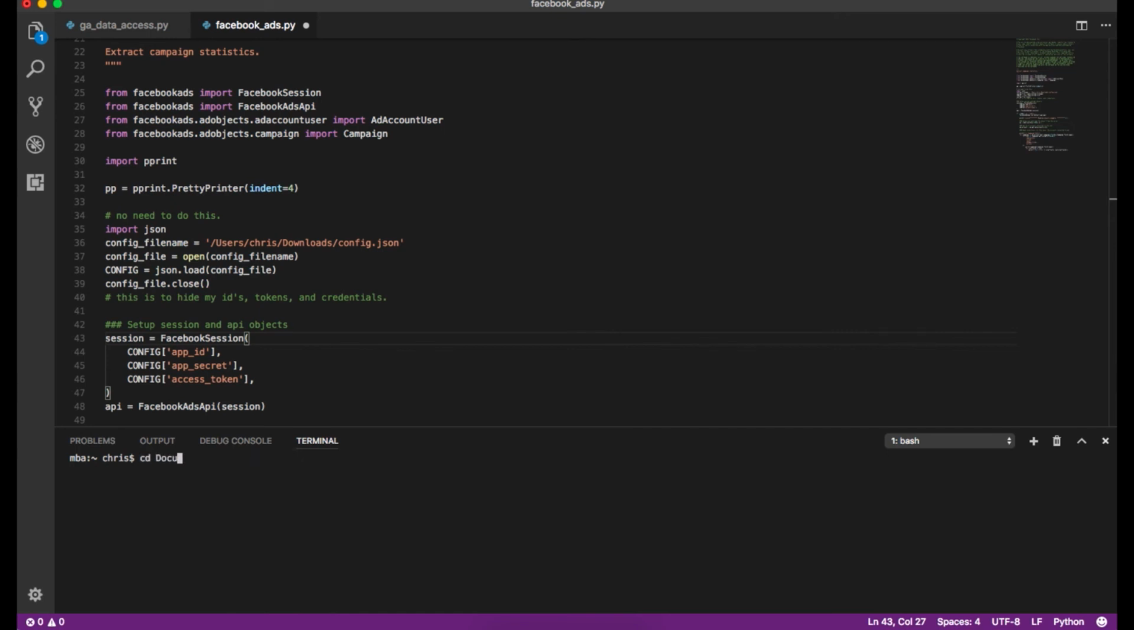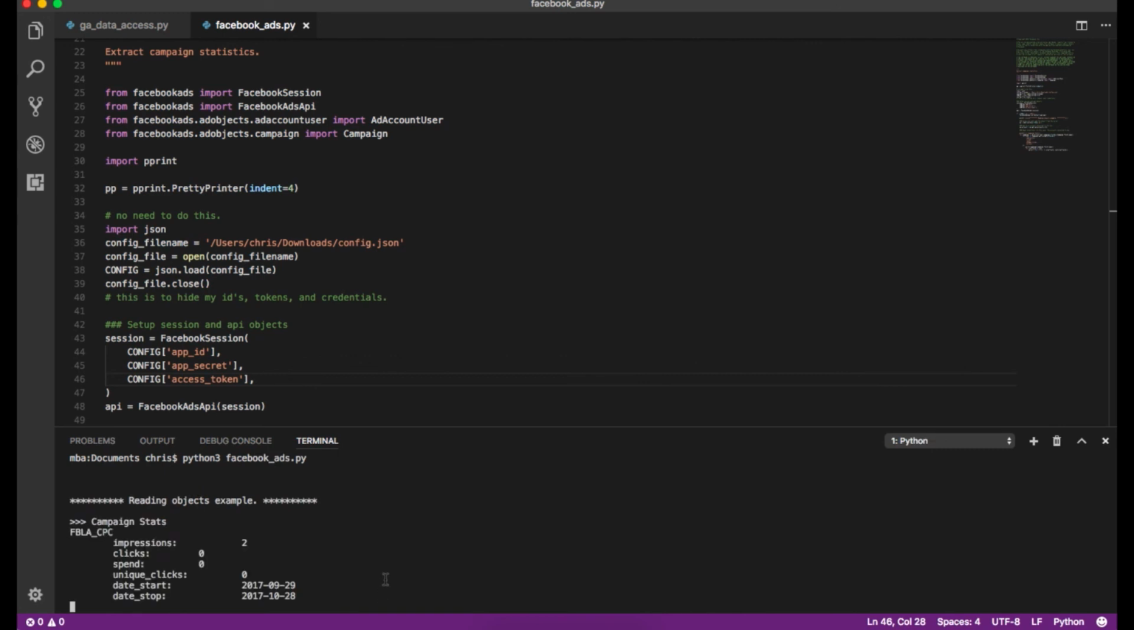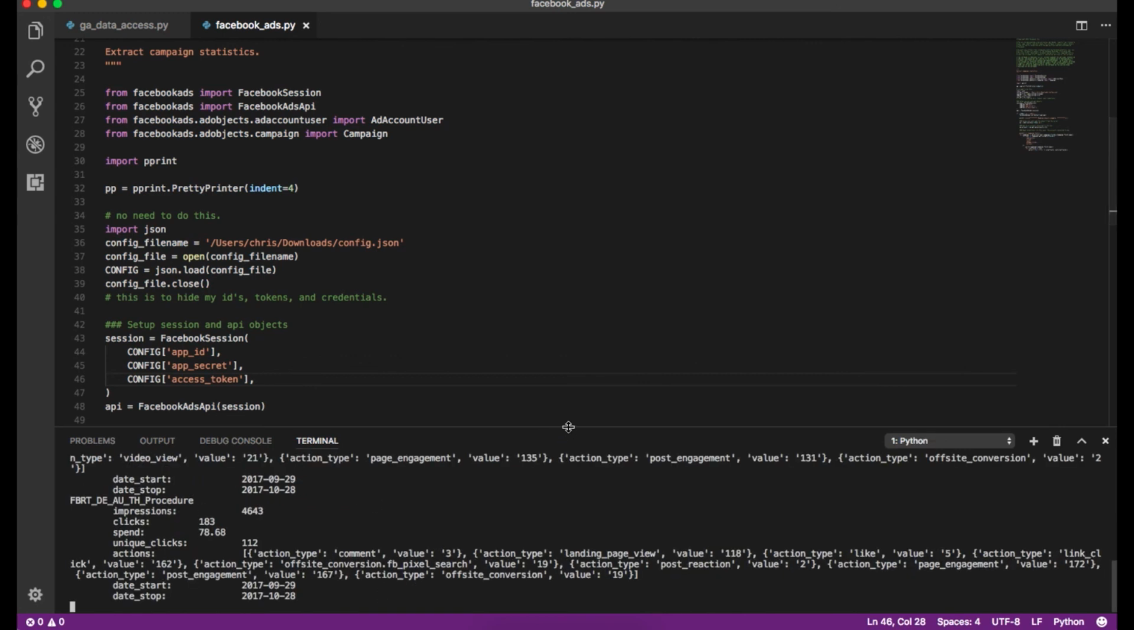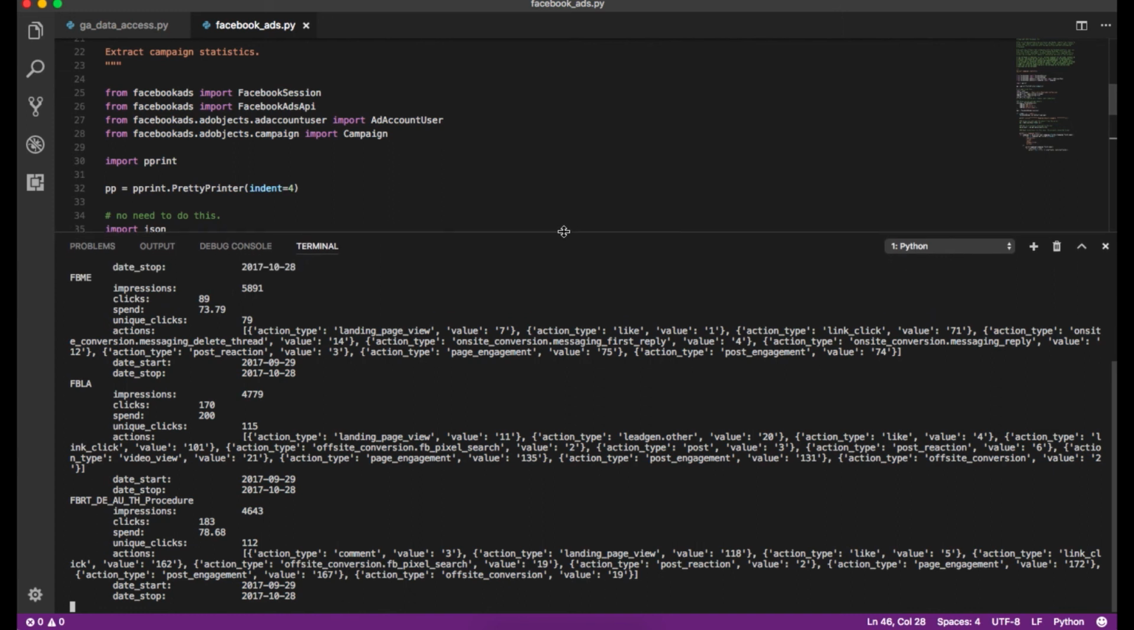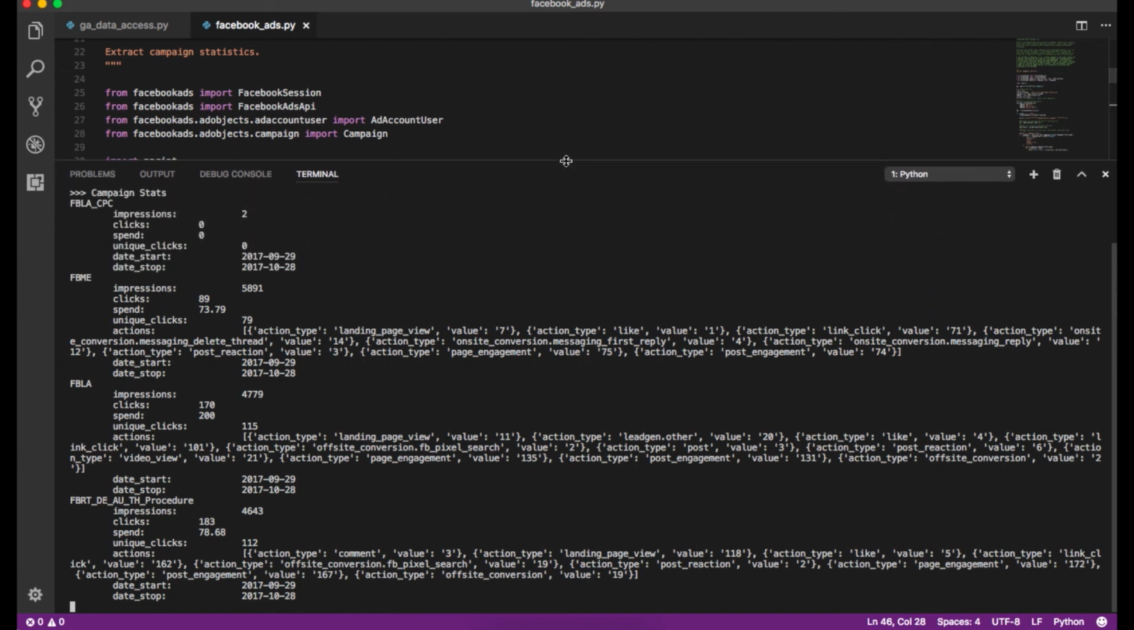As with the Google Analytics Python file, you can now change into the directory where the Facebook Python file is stored and run the file with python3, the name of the file, and enter. You should now see some results if you had some campaigns running in the set time period. Now we need to transform the extracted data, which we will do in our next videos.